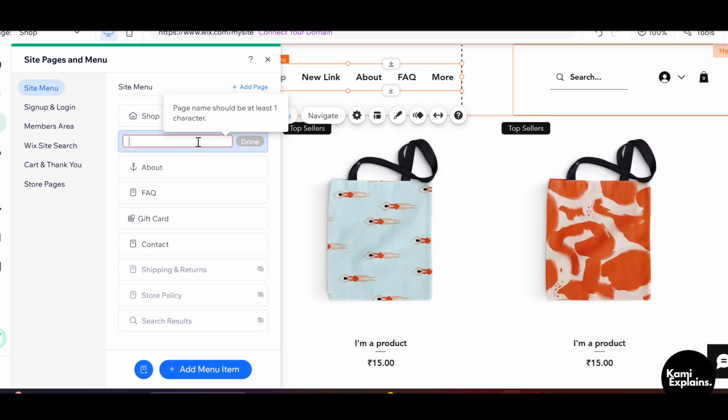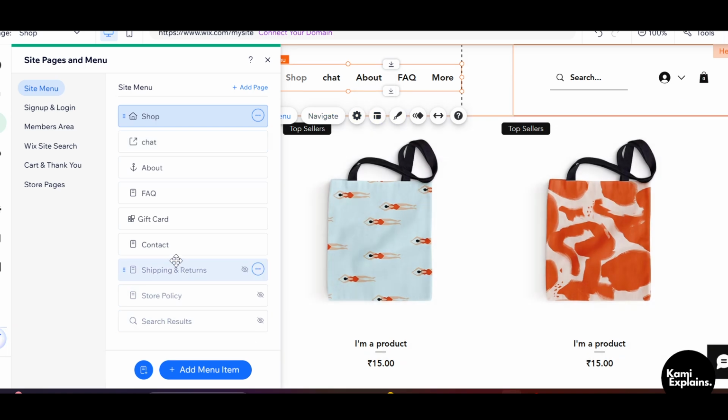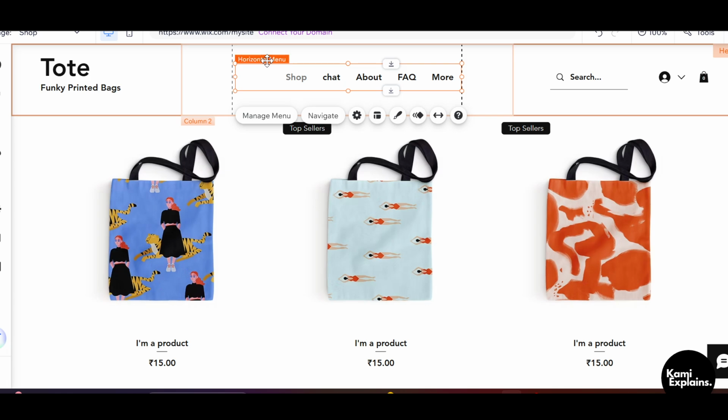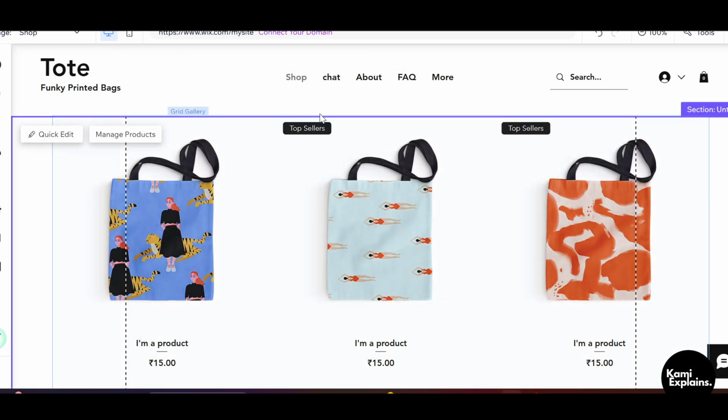Then just name this link. I am naming chat and I'll click on done. So as you can see here, this chat icon is added.